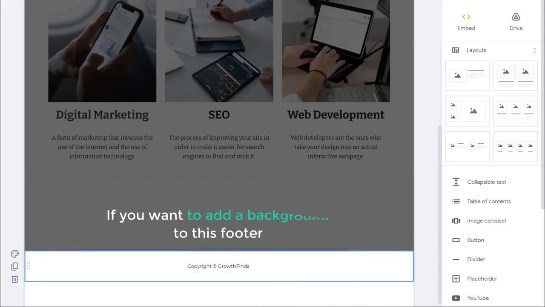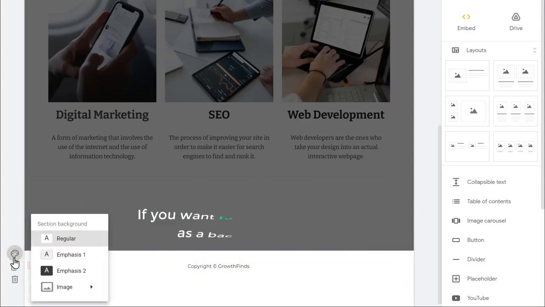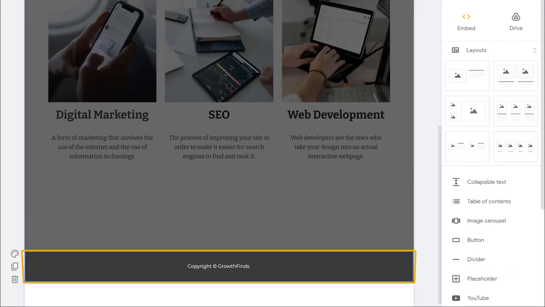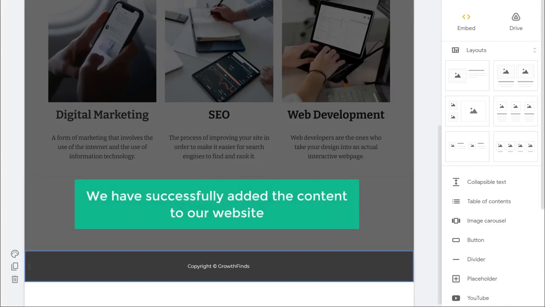Now if you want to add a background to this footer, just click here. Now select any background you want. If you want to add an image as a background, click here and add the image. Or if you want to add a background color, you can select from these. I'm going to select this. As you can see, the background color has been added to our footer. Okay, so now we have successfully added the content to our website.